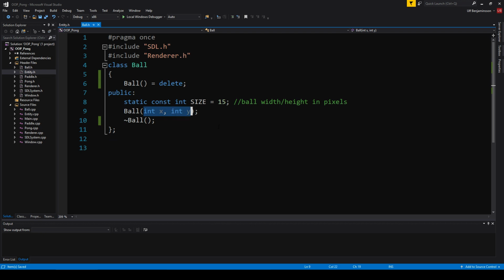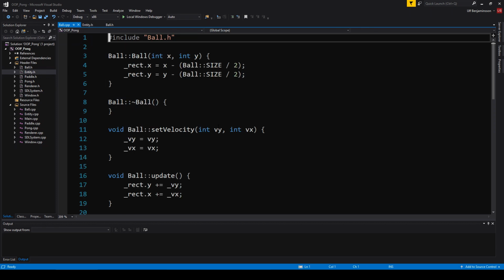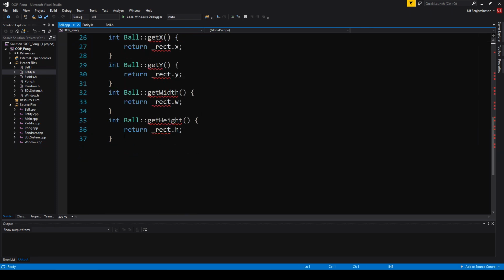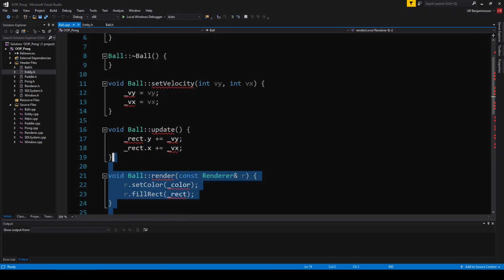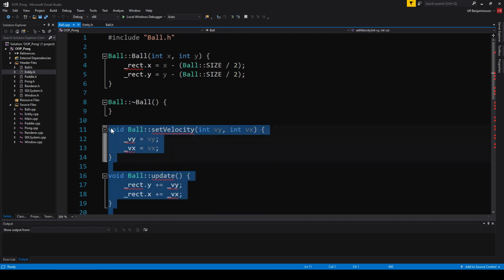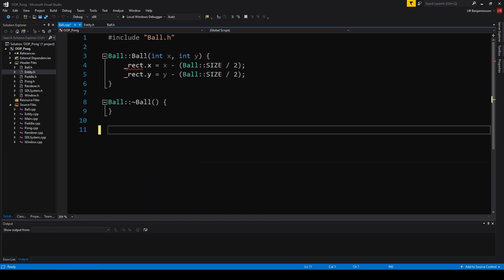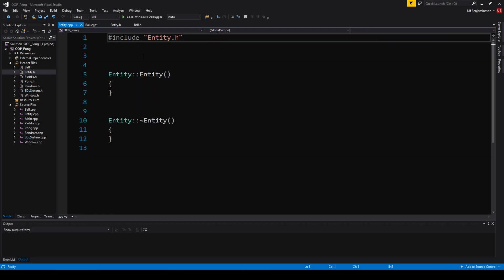Do I need to bring this over? No. So we go to the implementation of the ball, and we're going to grab all the methods that we have to implement in our parent. Take these. That's everything but the constructor and destructor. Go to the entity, entity CPP.